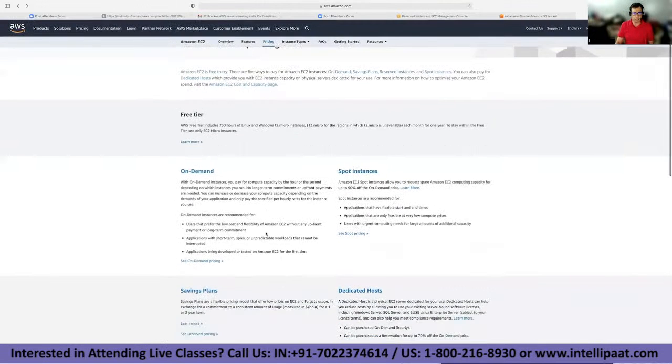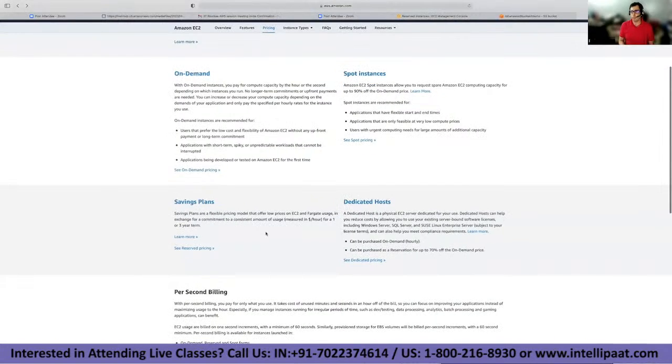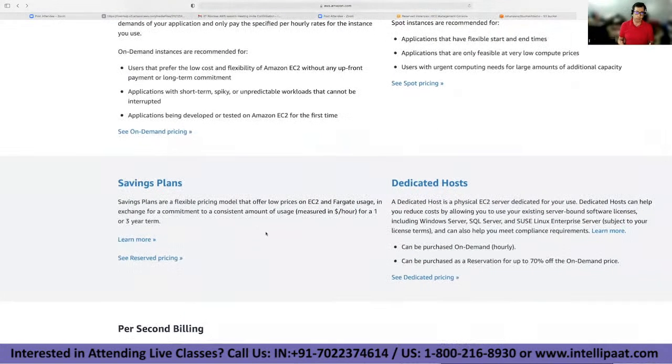The next is the savings plan. It is kind of reserved instances with a lot of flexibility in terms of whether you want to go for hour usage, 1 year usage, 3 year usage. It is a kind of reserved instances, but gives you a lot of flexibility in terms of the configuration that you get.